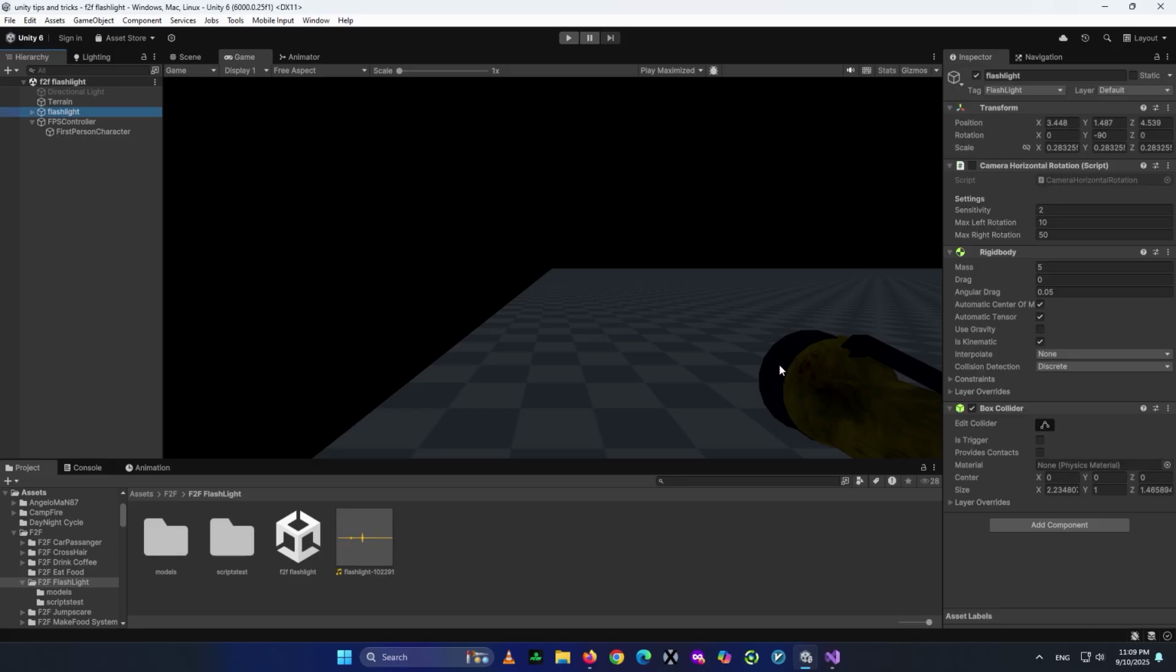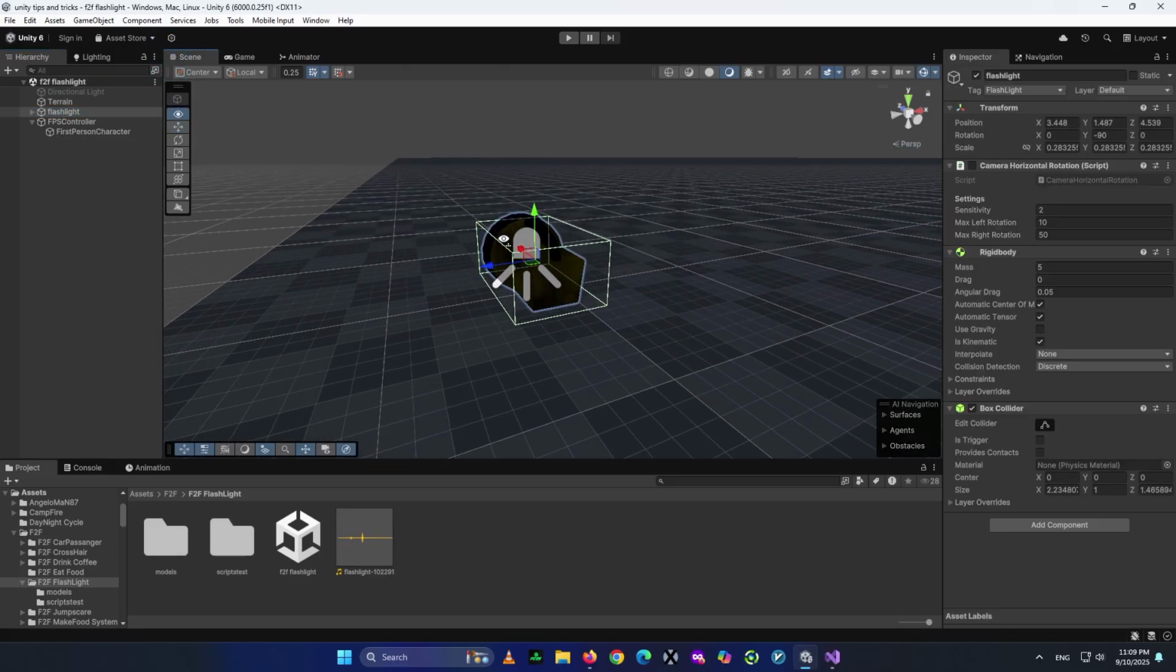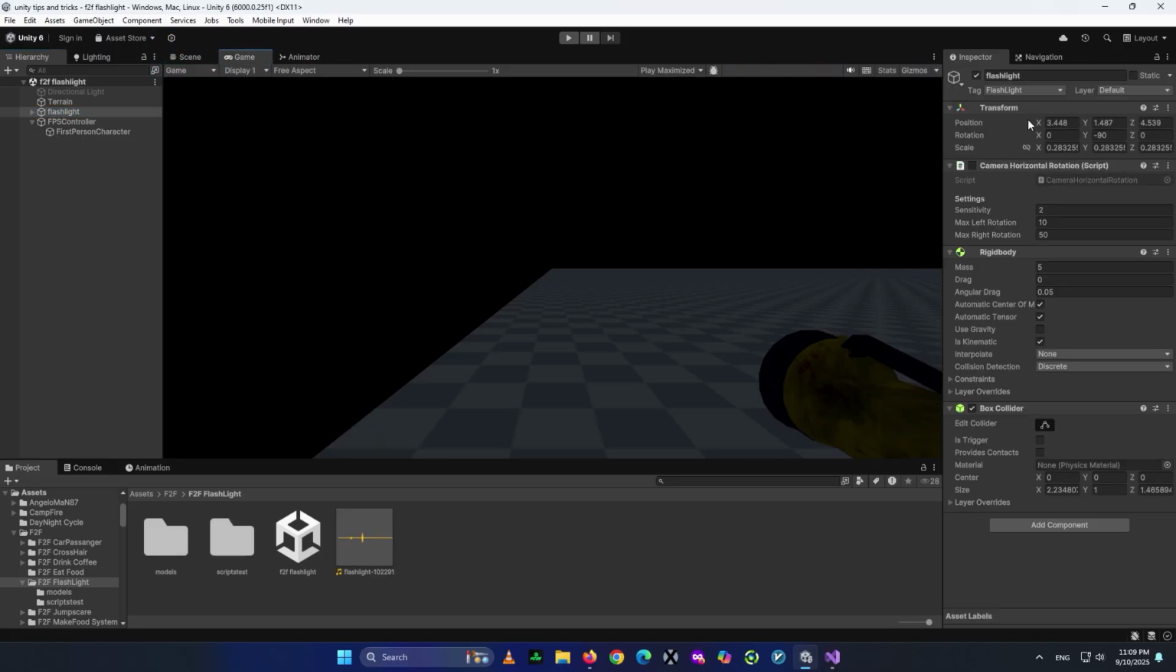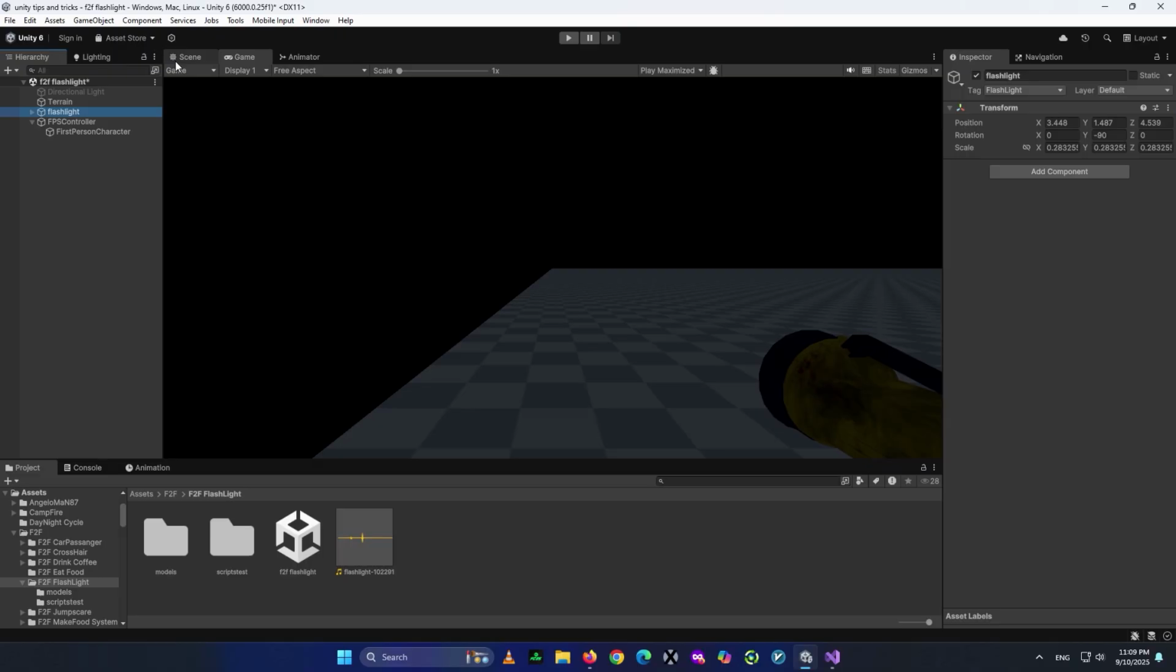So my flashlight is like right here, and I know my held point should be like right here. You're going to move your flashlight until you're satisfied. Here is okay for me. I'm satisfied with it. I'm going to put an empty object in the exact spot of this flashlight.